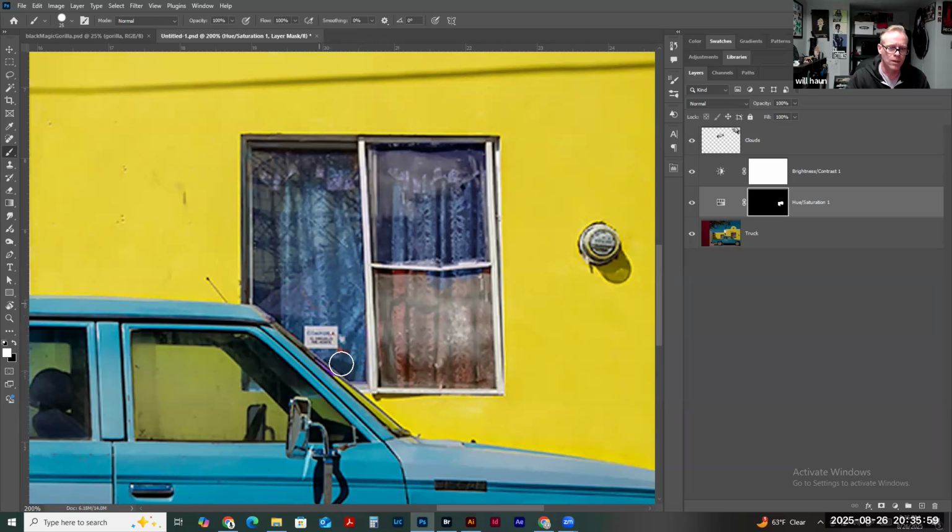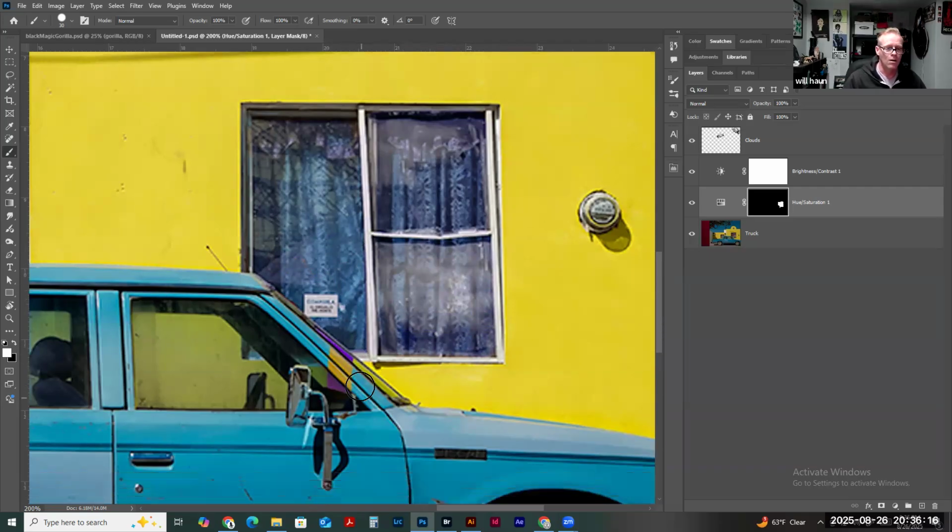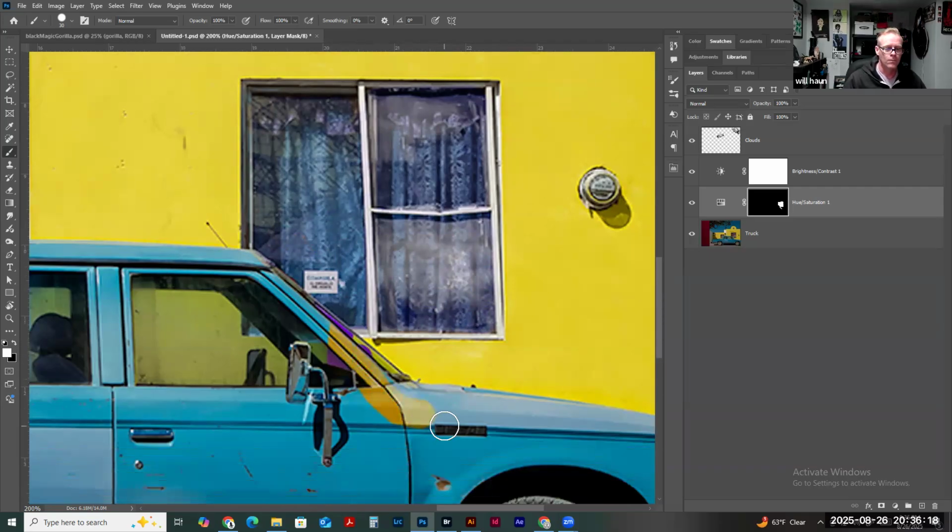So I messed up a little bit. I'm going to mess up a little bit more. I'll show you how to fix that. You'll make mistakes. It's going to happen. I want you to make mistakes because I want you to know how to fix them. So the window looks good. I've got the curtains nice and blue, but the car got a little bit away from me. So if white showed, it stands to reason that black will hide it. Flip my foreground and background color here, go back to black, and just paint the areas that I messed up.